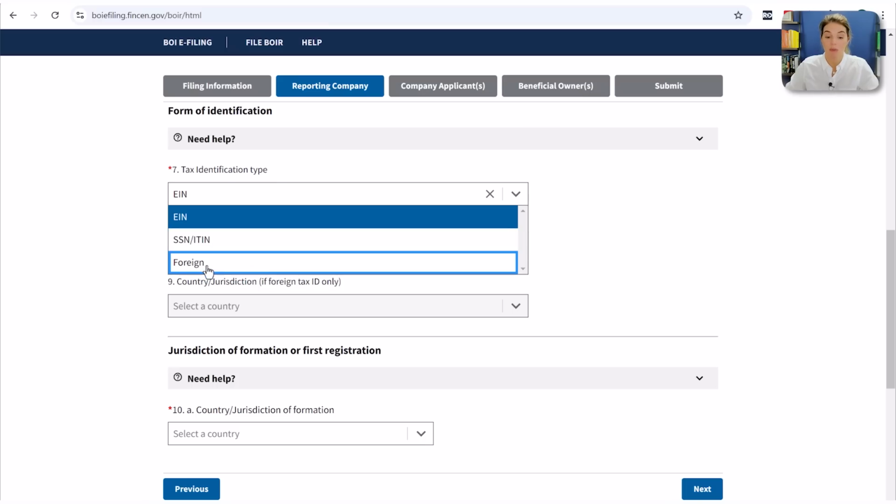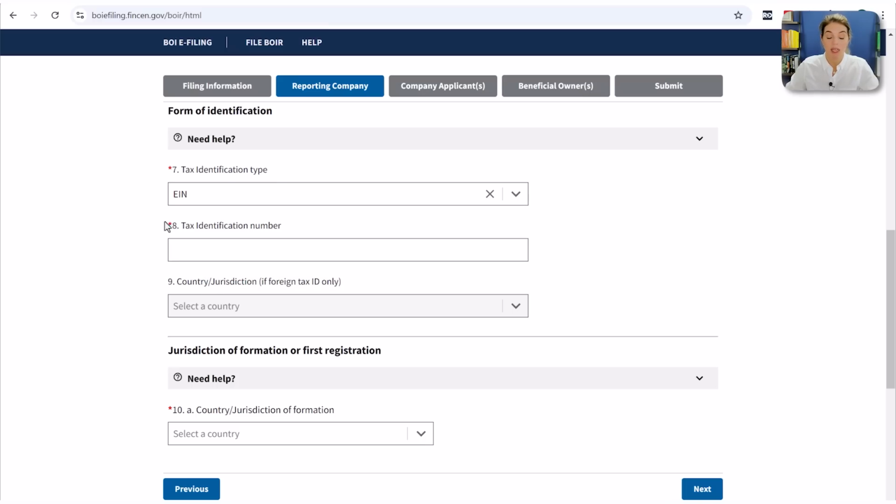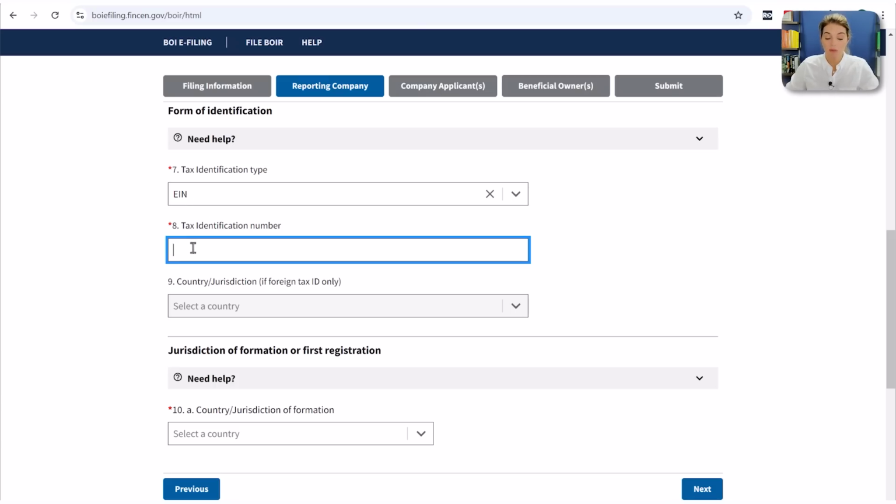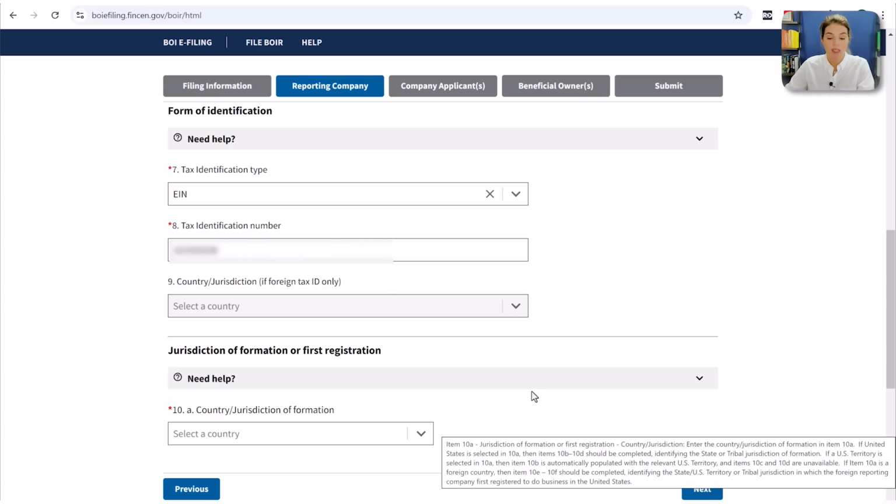Or if you have a foreign number, you would put that in here. So in my case, and most of our cases, we're going to have an EIN number. And so you will want to go ahead and type that in now. And you only need to put in the country or jurisdiction if it is a foreign tax ID. And then you'll also need to go ahead and tell them where you have first registered your business. So in what country or jurisdiction.